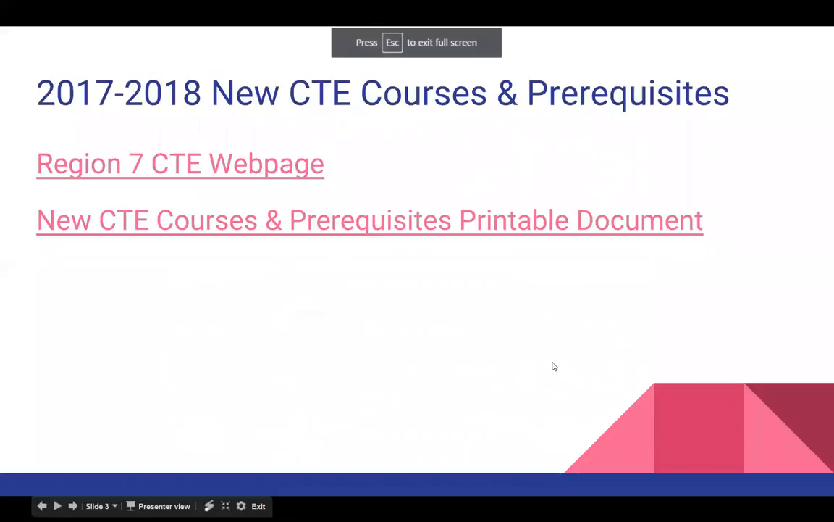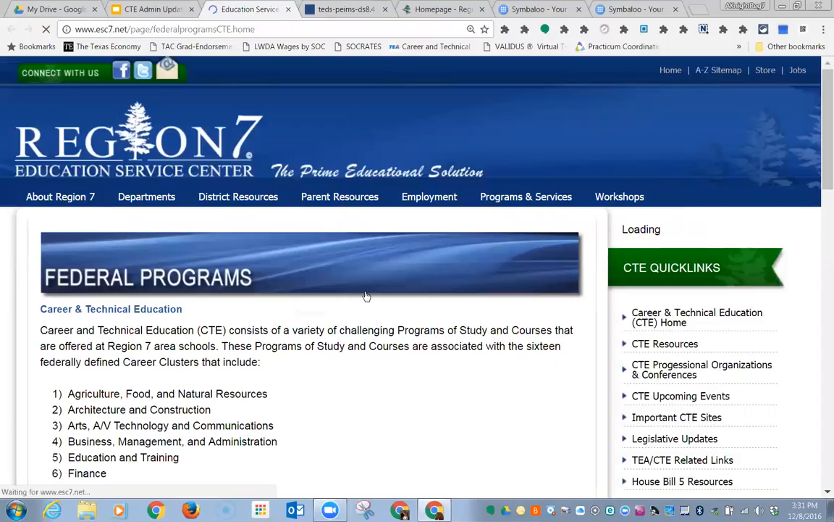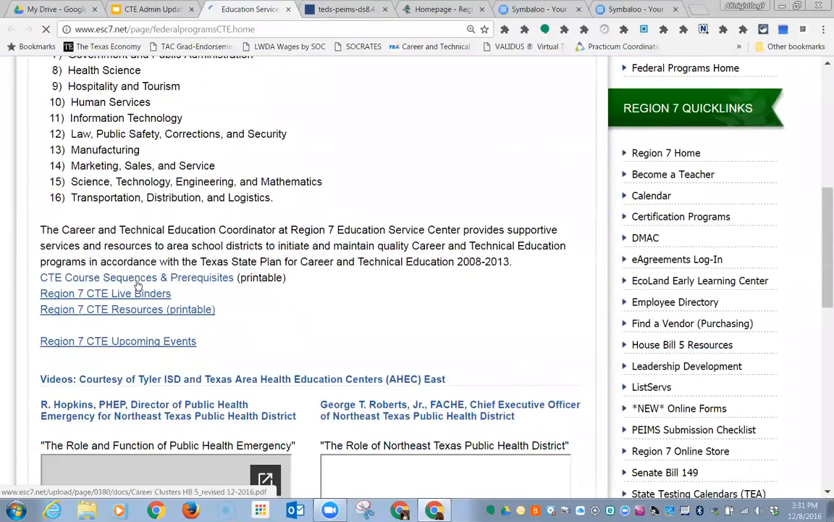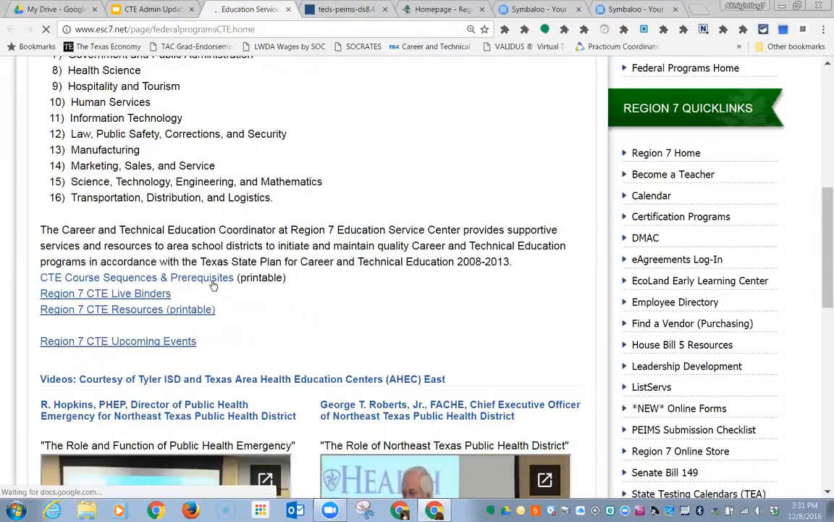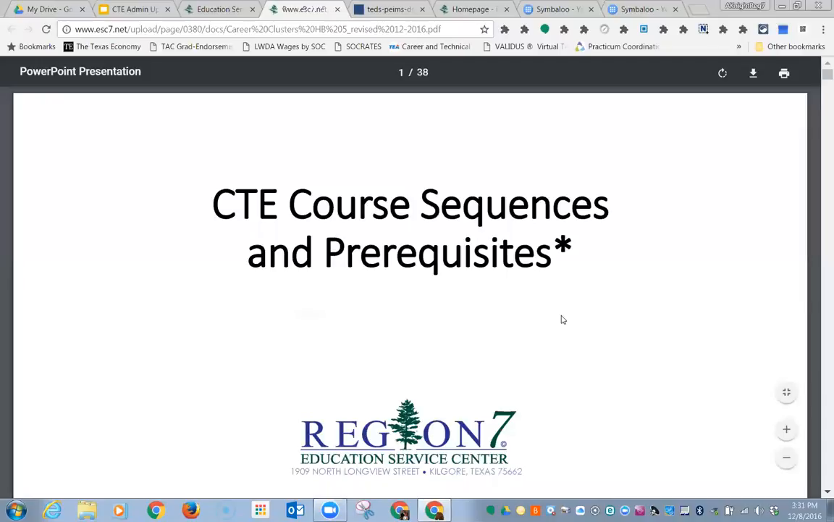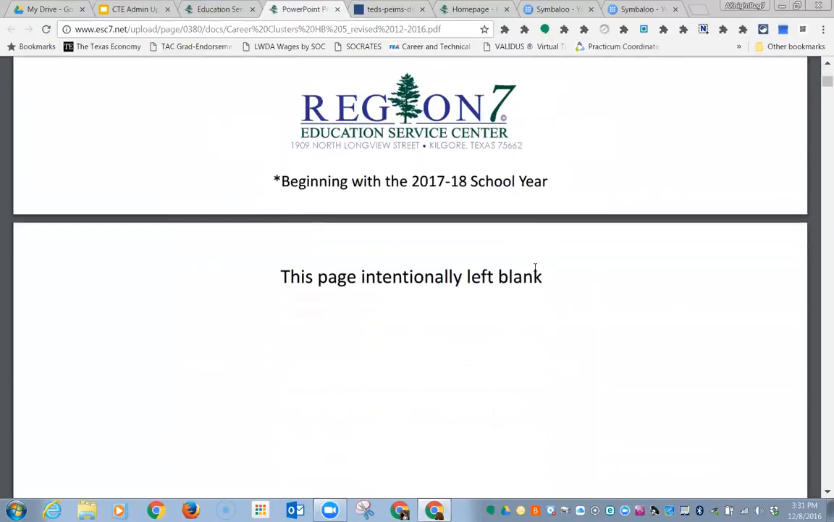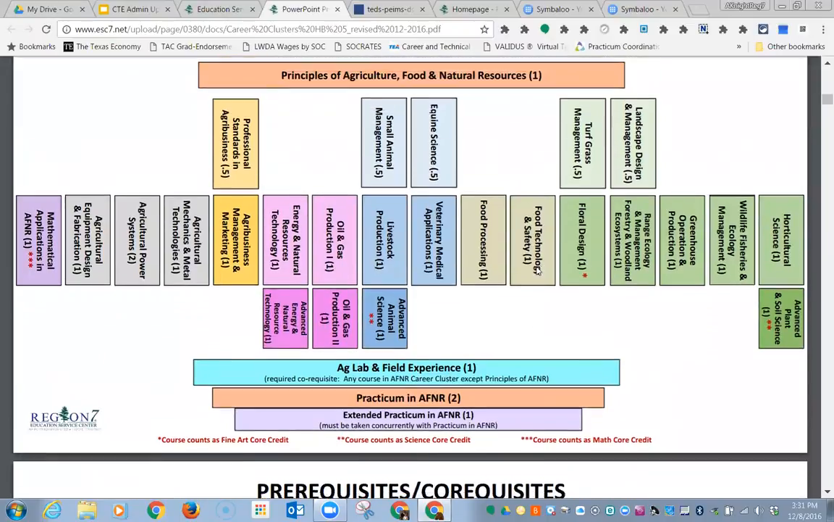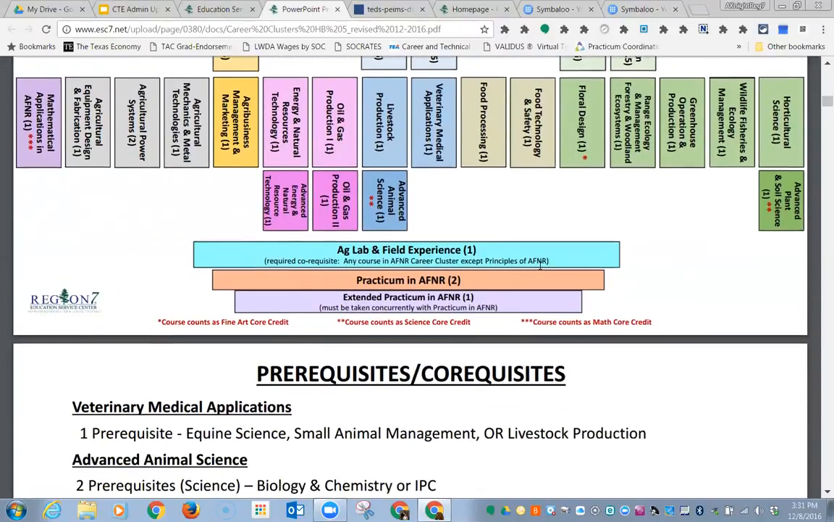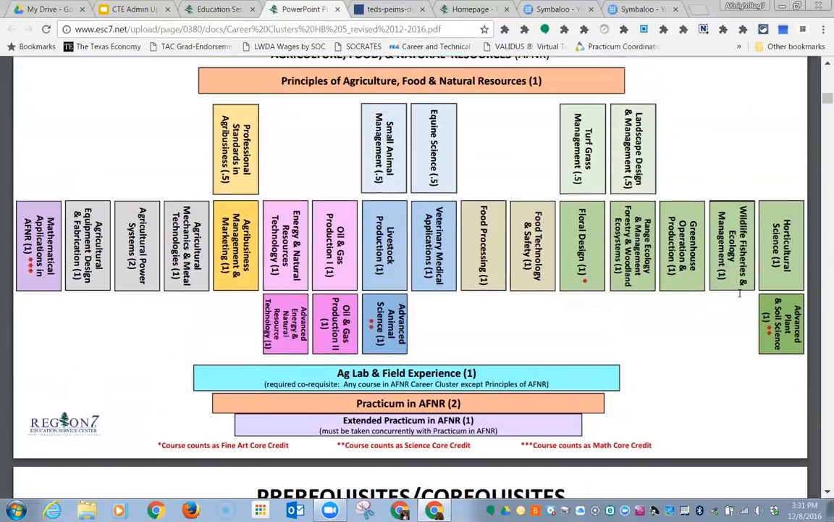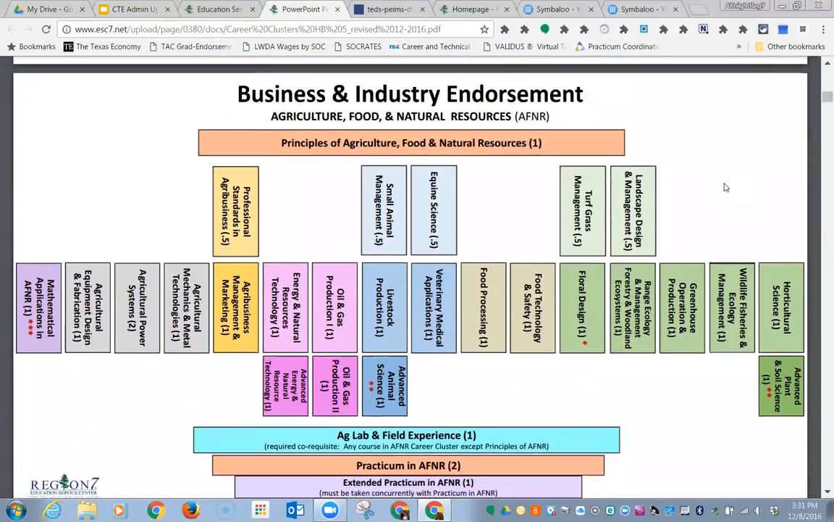Of course, with our new CTE courses, something that's been out for a few months now is a document that we created here at Region 7. If you go to the CTE webpage and scroll down, you'll see it here. It is the CTE course sequence and prerequisite. It is a printable document, so you are more than welcome to download it. When we get what we feel will be the final version of it, we will make some hard copies that we will be happy to share with districts. Some of you may have seen this. Like I said, it's been floating around for 2 or 3 months now. Just want to take a few minutes to explain the method behind the madness.